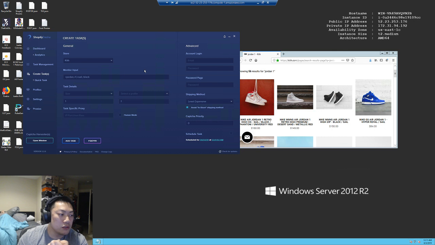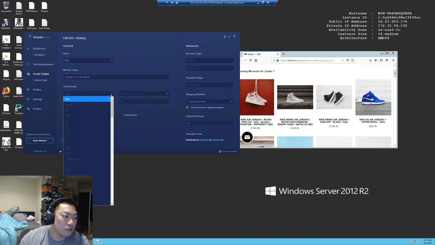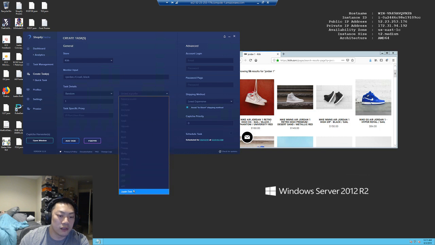What server am I using? I'm using AWS, because this is my buddy's version of Dash, and my version's running already at the moment. So I'm gonna go ahead with task random. I want to use my test profile. They have a new human mode. I haven't tested that out, but I'll probably test it out now.